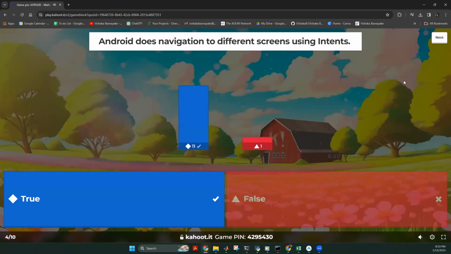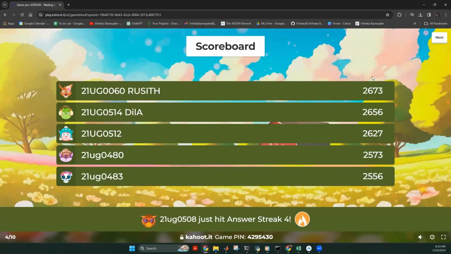Yeah, the correct answer is it's true. So you can use intents to navigate to different screens.